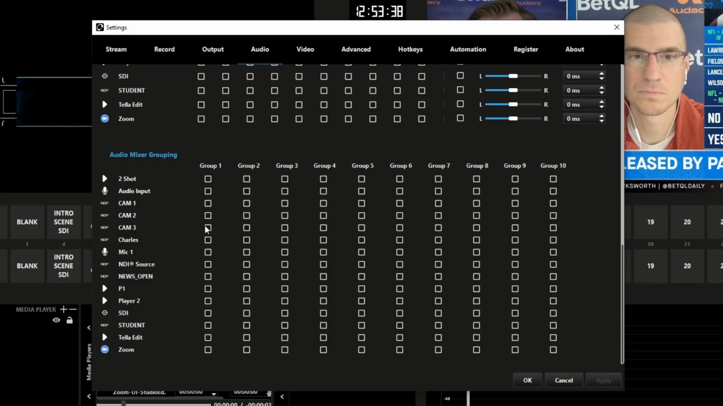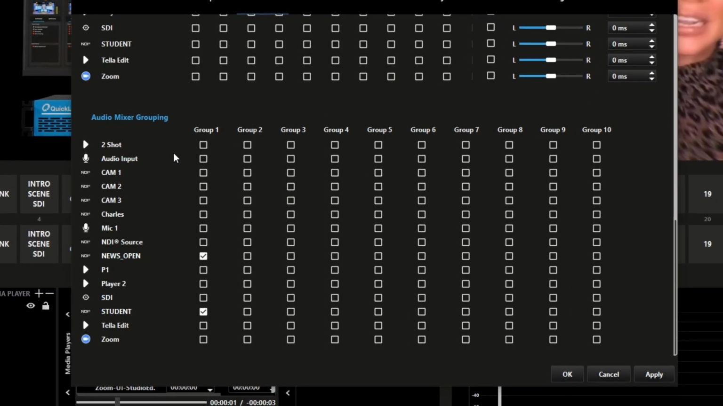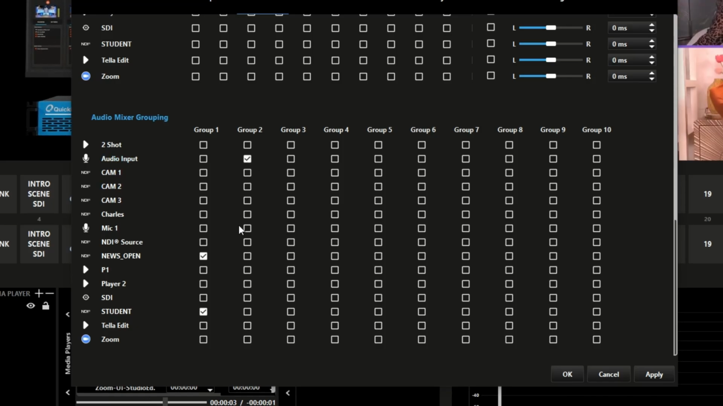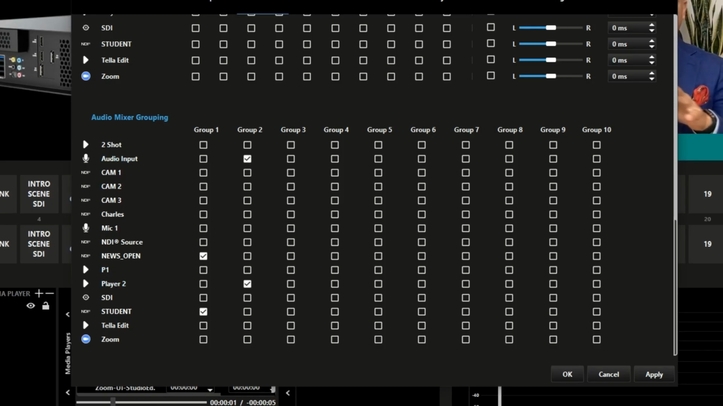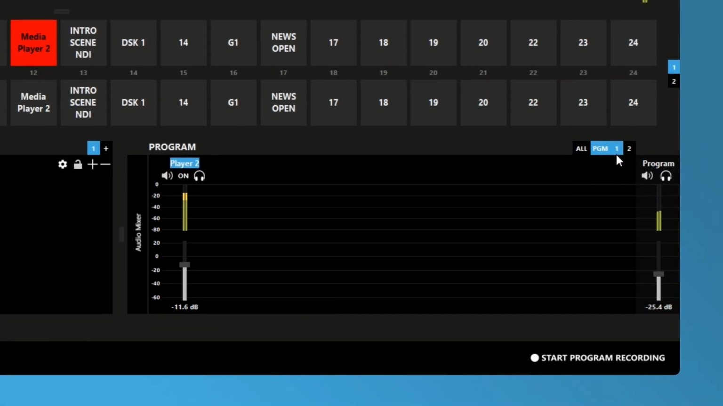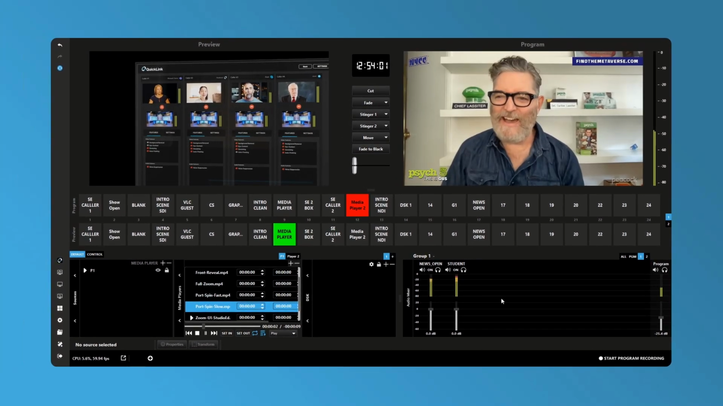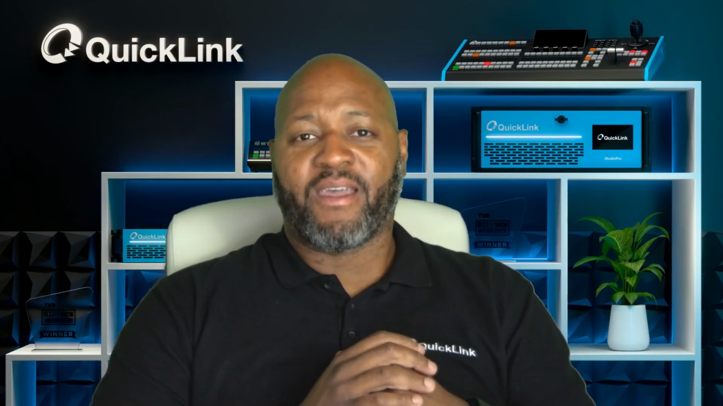So I'm going to designate some groups here. I'll do news open and student in group 1, and I'll do audio input and player 2 in my group 2. Once I hit apply and OK, you'll see the two groups now are populated in my audio mixer. So you can select a group, you can monitor levels, make some adjustments, and you can stay focused during your live production.